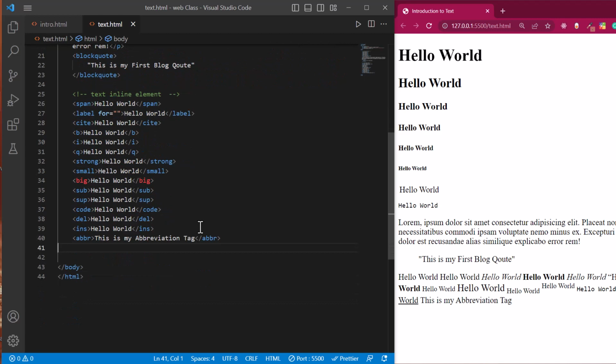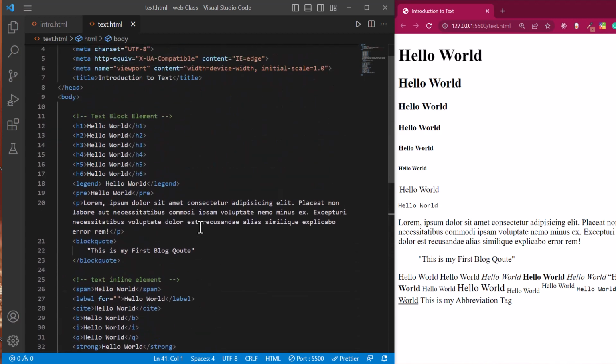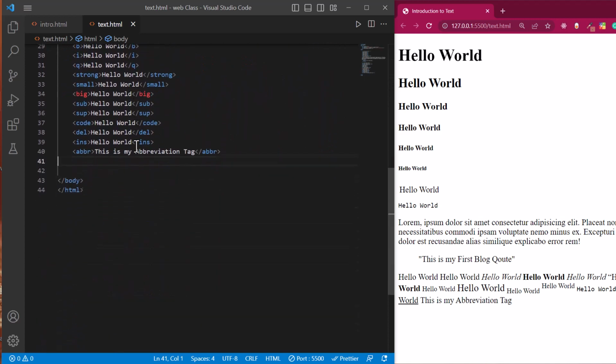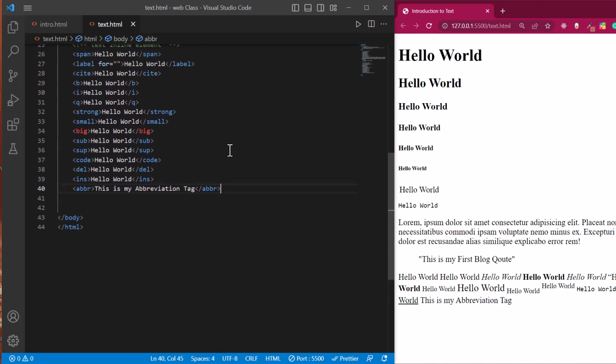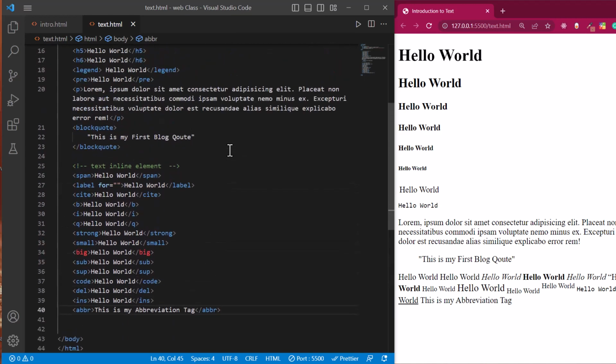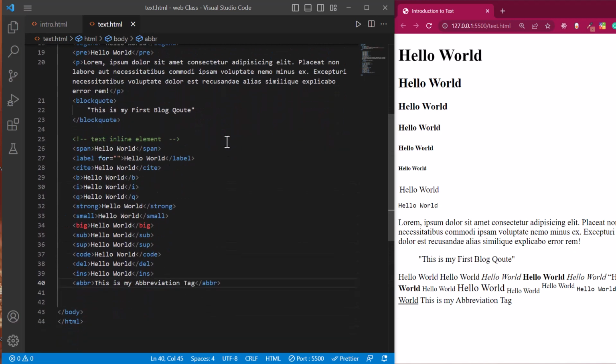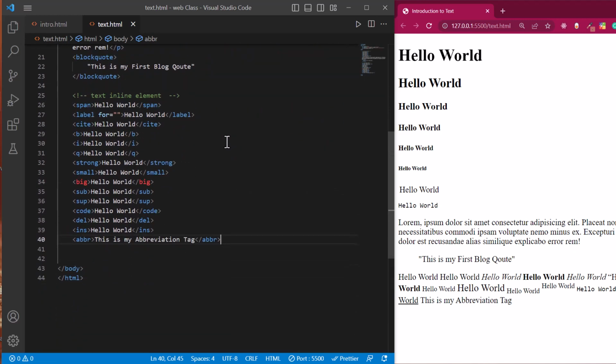So you can go ahead and use these inline elements and combine them with these block elements in our text formatting. So we can actually combine the inline element and the block element. We can actually use it and do text formatting. So let's go ahead and see what that is all about.